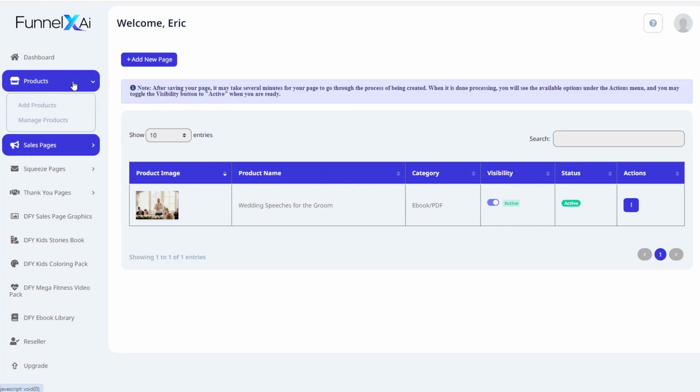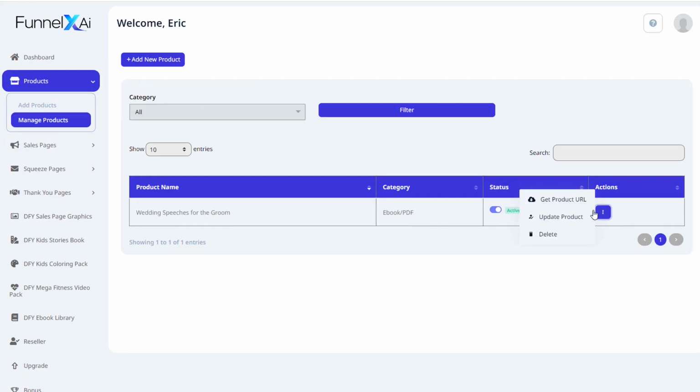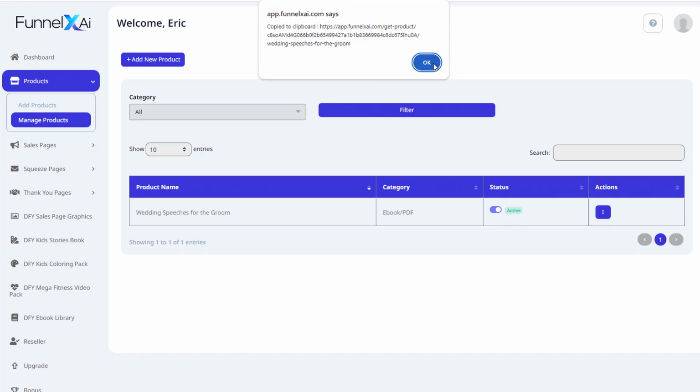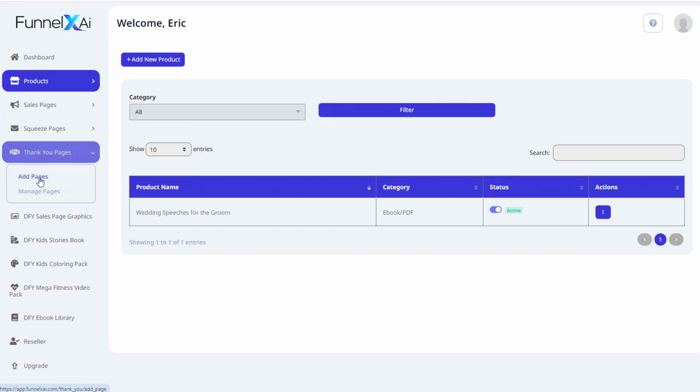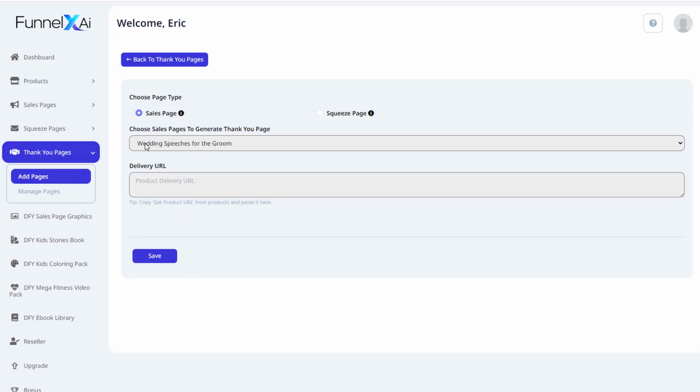So first thing I'm going to do is click on products and manage products. And under actions, I'm going to get product URL. So this just copied the download link for that ebook, Wedding Speeches for the Groom. Now I'm going to go to thank you pages, add page, and the product that I'm choosing to generate a thank you page for is Wedding Speeches for the Groom. I'm going to simply paste that delivery URL that I just copied to the clipboard. Again, I copied it from that product management page, and I'm pasting it here to generate my thank you page. And I'll click Save.